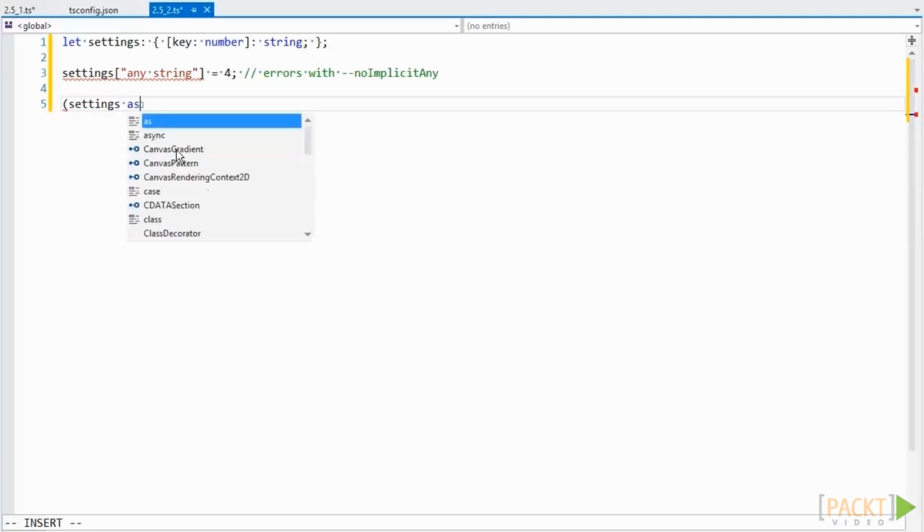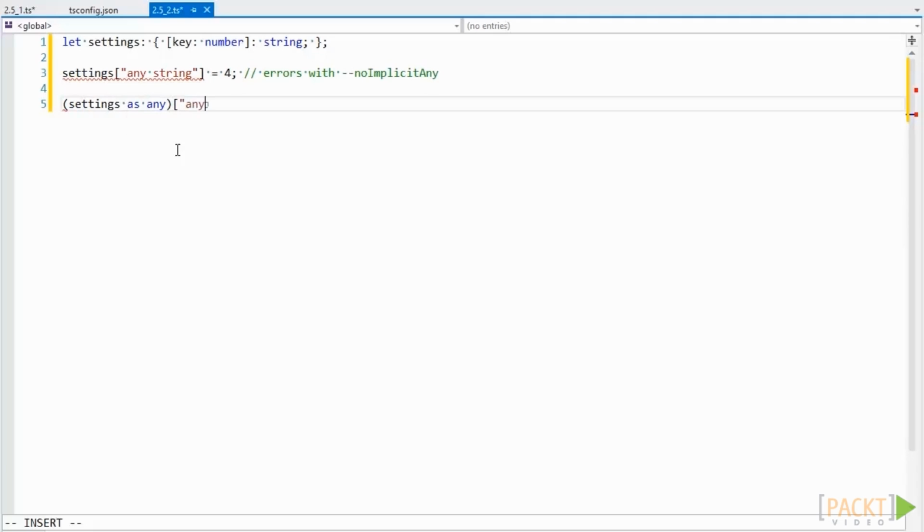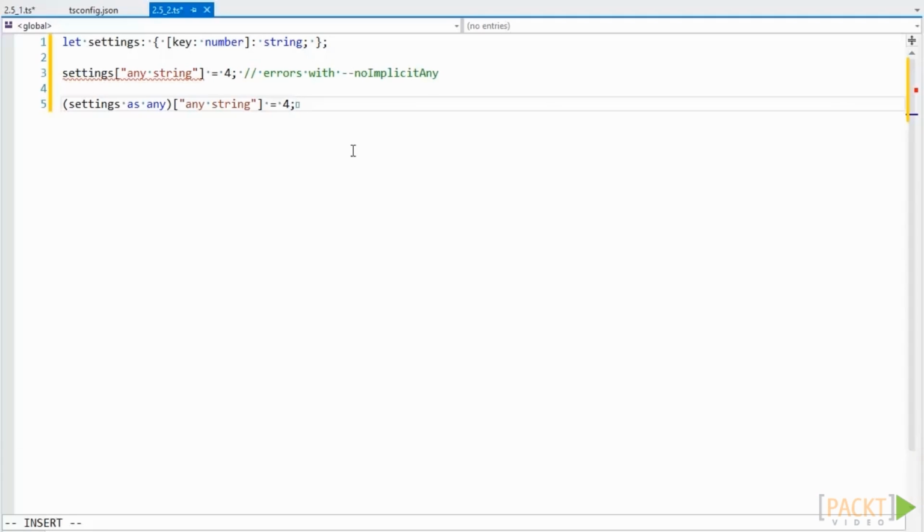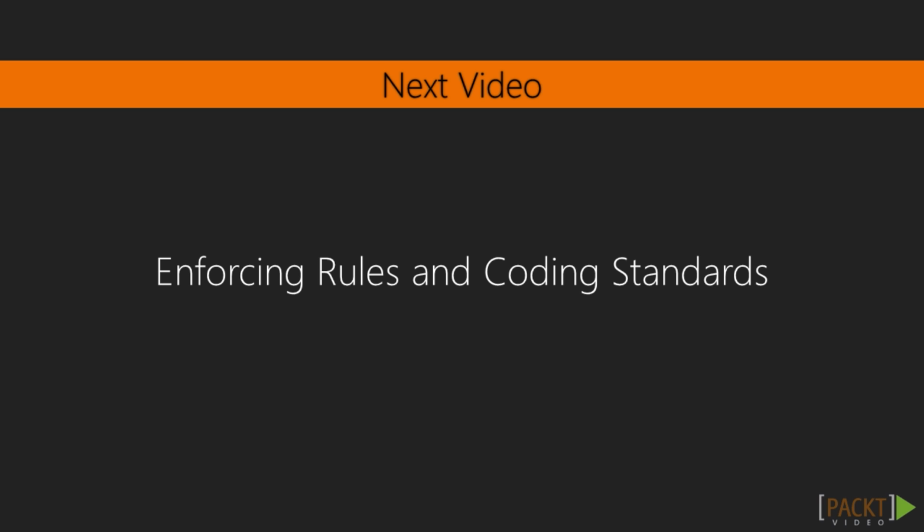One way we can work around this is to cast the object to the any type. I recommend this way. The second way is to add the compiler option suppressImplicitAnyIndexErrors, which will allow us to do this without error. Overall though, I would recommend finding ways to avoid encountering this scenario in the first place, and not enable this second compiler option. In this video, we have shown the noImplicitAny and suppressImplicitAnyIndexErrors compiler options. In the next video, we'll look at enforcing rules and coding standards in a TypeScript application.